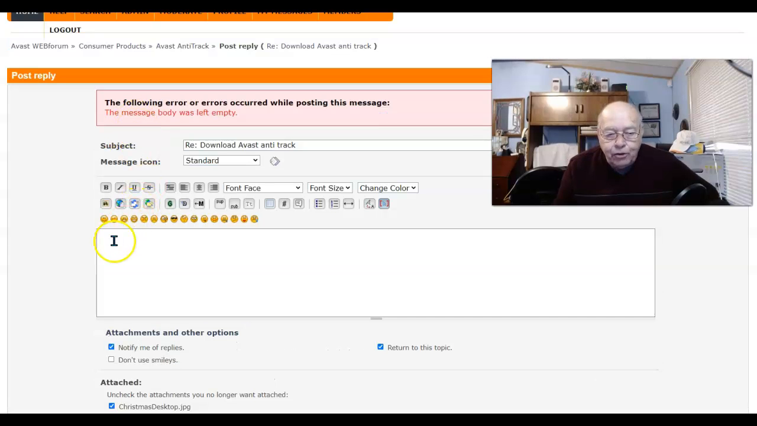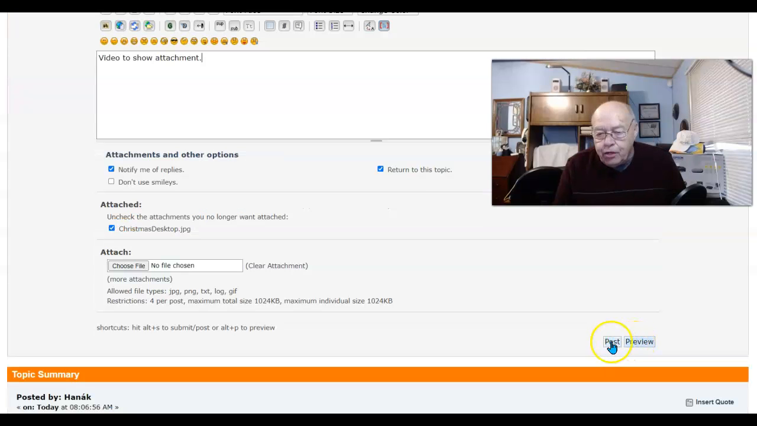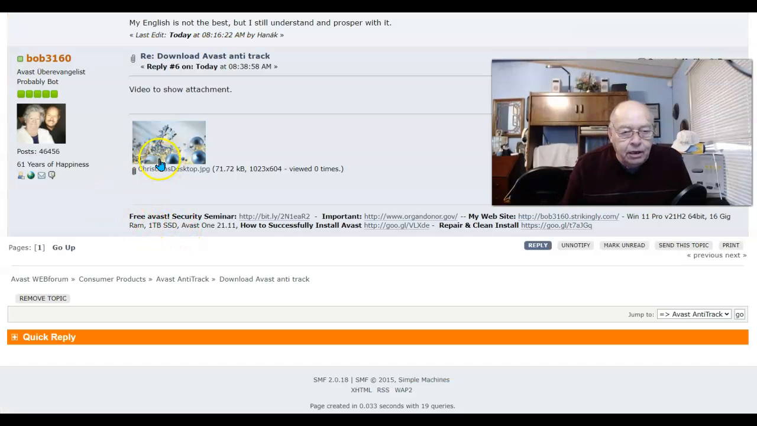I got a message back because I put nothing in here. Video to show attachment. And now we can hit the post. And as you can see here, now the picture has been attached to the post.